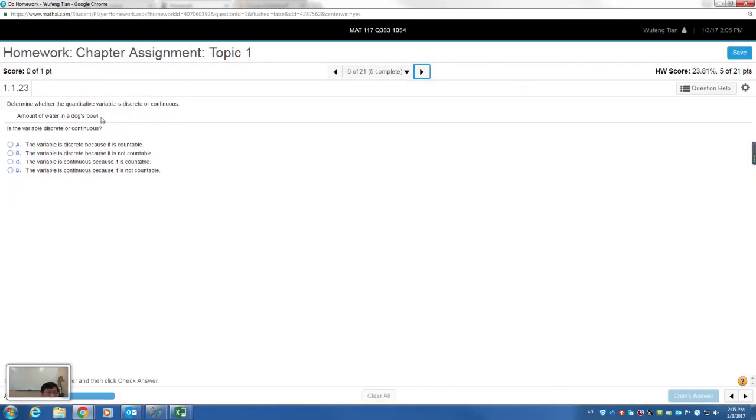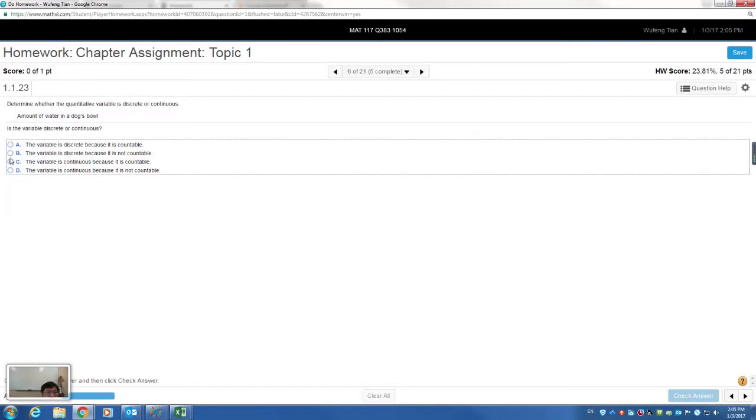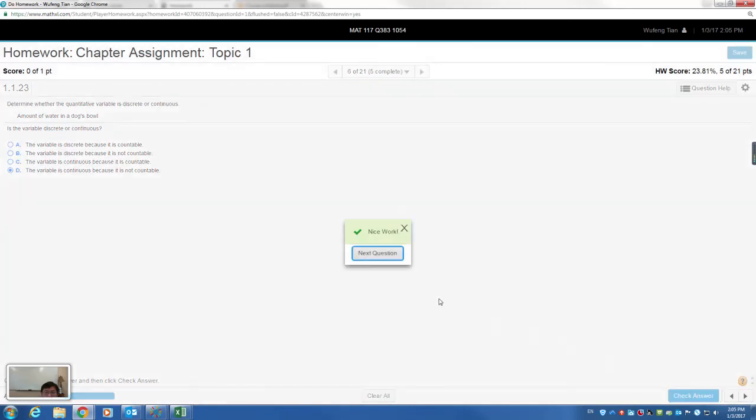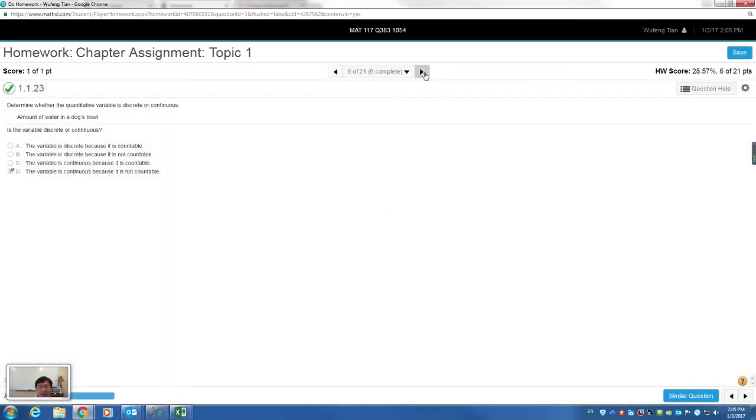Amount of water in a duck's ball: you can measure this. If it's measurable, it's continuous. If it's not measurable, it's discrete. So the amount of water, can we measure it? Yes, so it is continuous because it's not countable. Countable is 1, 2, 3, 4, 5, one by one. Measurable is continuous, like a distance; it could be stopped at any place.